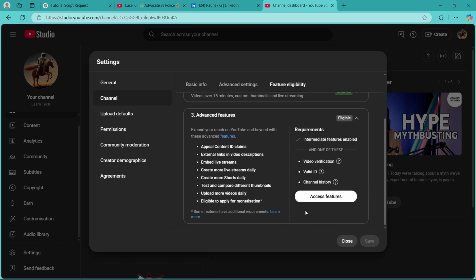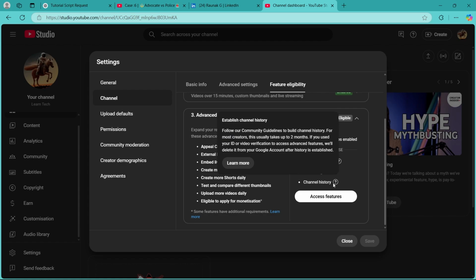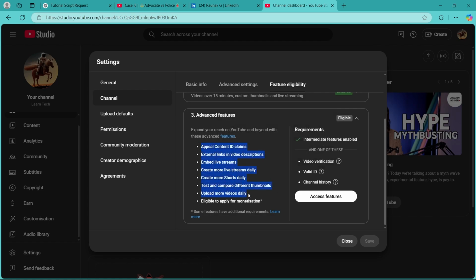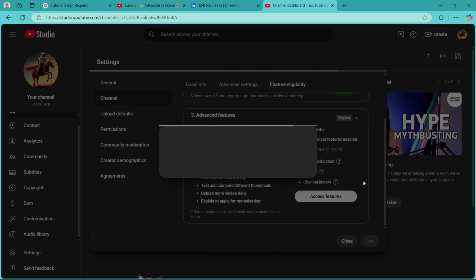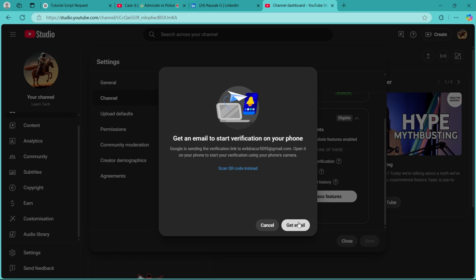So if you want to access this feature, click on access feature and the requirements for these features are video verification, valid ID and channel history. And you will get these features if you access this feature. So click on the access feature button here and how do you want to verify this account? You can take a photo of your ID, take a 6-second video of yourself or build history as you grow. So I will choose take a photo of your ID and click on next.